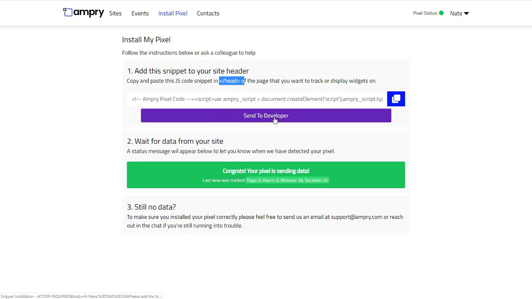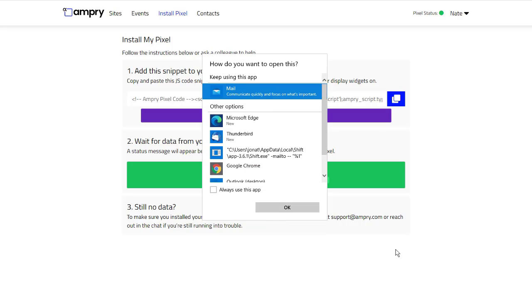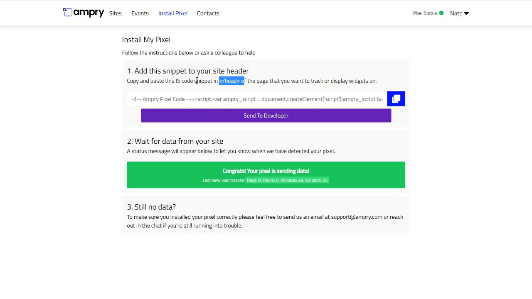If you're sending it to a developer to add, then you can click on this and it will allow you to send it to your developer to get that added in there. We do also have video tutorials on installing this site-wide Pixel on your WordPress sites, your Shopify, ClickFunnels, Squarespace, Leadpages, Wix, and a bunch of others, so that you can get this Pixel installed on your site through that as well. Once that Pixel's been installed, give it a little bit of time, and that's where step 2 comes in.